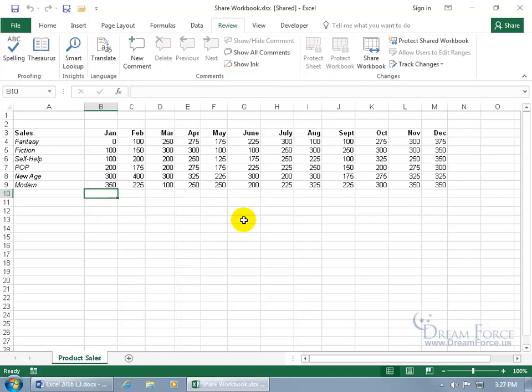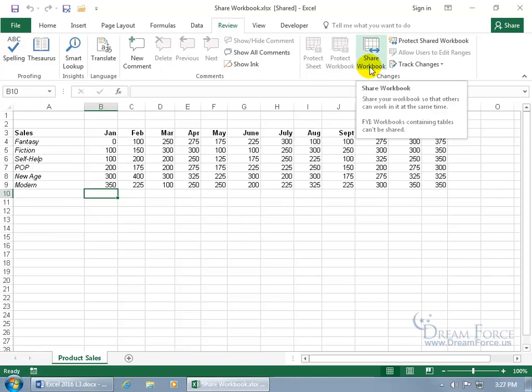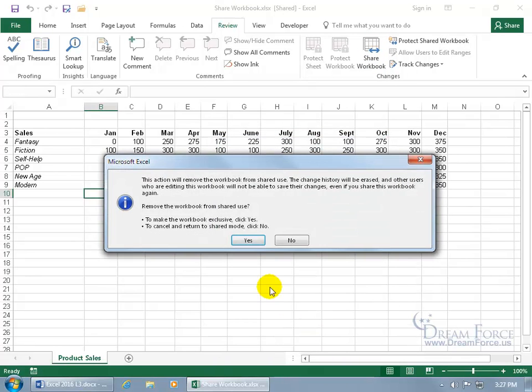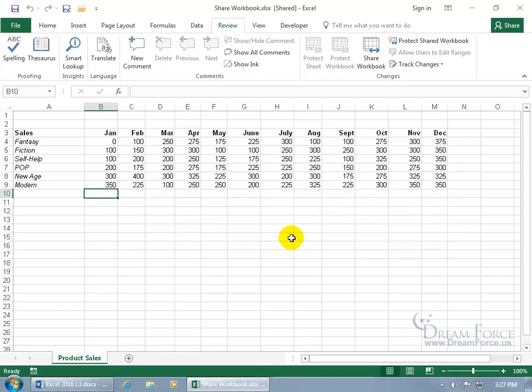And then finally, anybody can go ahead and unshare the workbook. Well, that's not very nice. In other words, if I come up here and click on Share Workbook, and I go to the Editing tab, and I say, oh, I don't want to share it, uncheck it, and I click OK, this action will remove the workbook from shared use. The change history will be erased, and other users who are editing this workbook will not be able to save their changes, even if you share this workbook again. Are you sure you want to remove it? Okay, we'll say no, and we'll keep it shared.